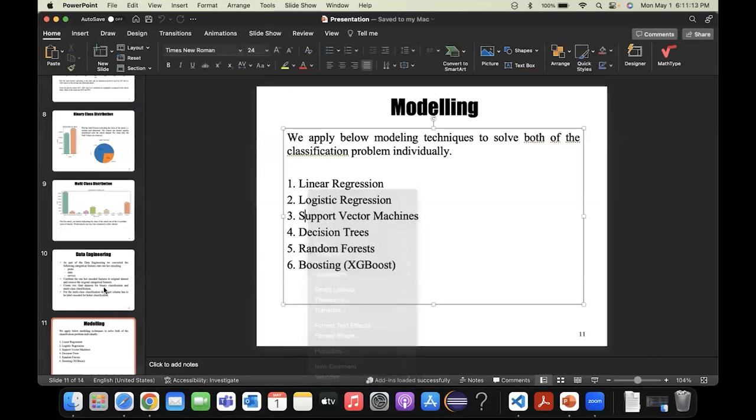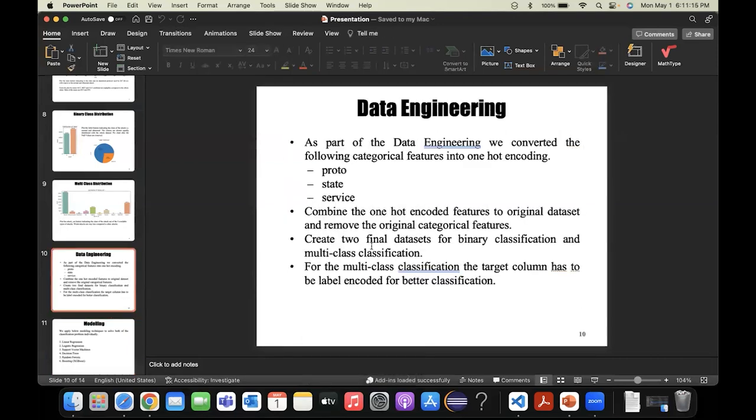Now, basically, we are creating two final data sets, for binary classification and multi-class classification. For multi-class classification, we will be using the attack category column. For that, we have strings, so we will use label encoding for better classification. Let's go through the code for that.